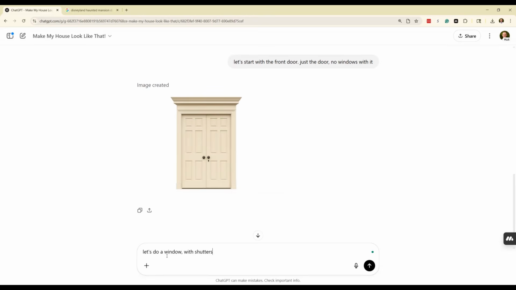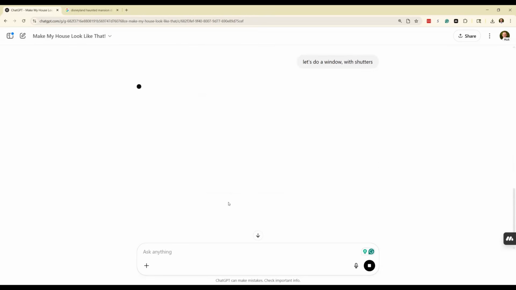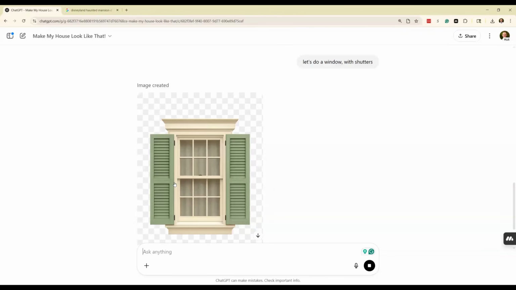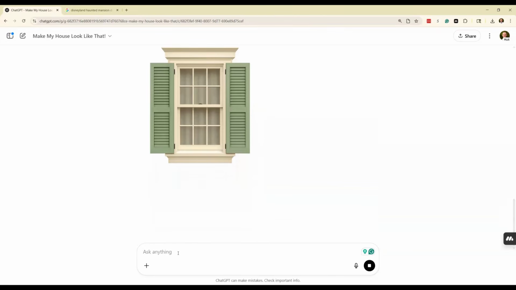Okay, then we can ask for the window next. So if you remember, Disneyland's Haunted Mansion has that distinctive green color to the railing and to the shutters. So it can find that in the reference images and then create that window for us. It is a little bit slower, so this isn't quite real time as I'm going through this. There you go. Now we've got our Haunted Mansion window with the green shutters. And you could upload that to Luxedo or drop it in your project and then just put it onto your house.